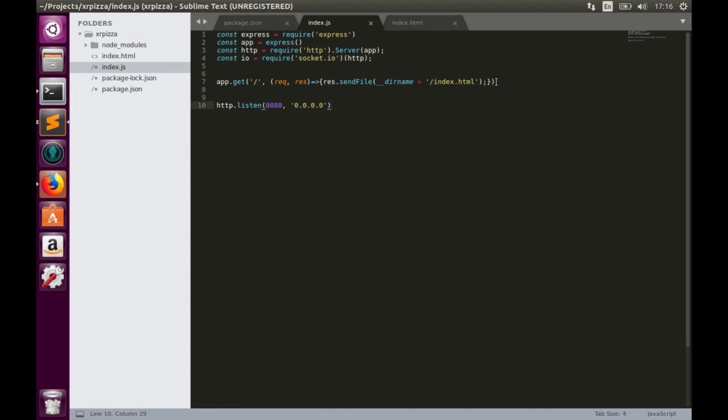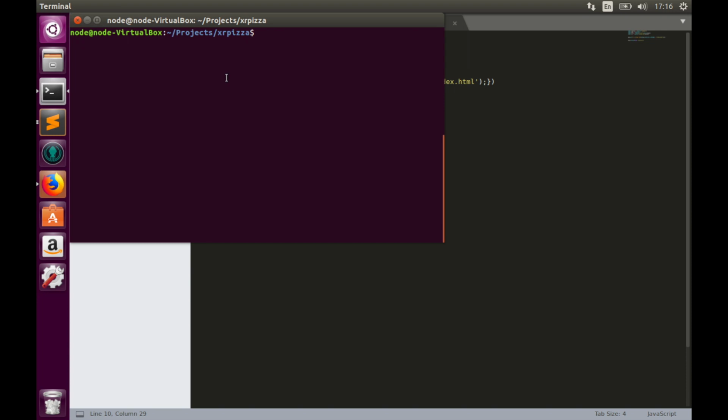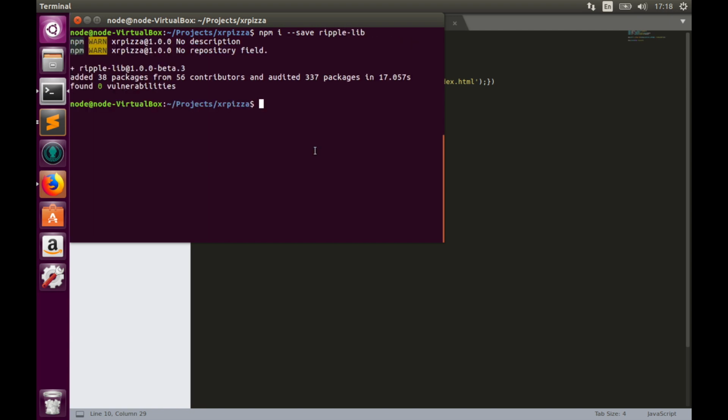In order to implement the payments model, we need to install Ripple lib. This is a JavaScript wrapper of the XRP Ledger API. So let's go to the terminal and install it. npm install --save ripple-lib and hit enter. The library is installed. Its current version is 1.0.0-beta.3. And we are ready to implement the payments model.